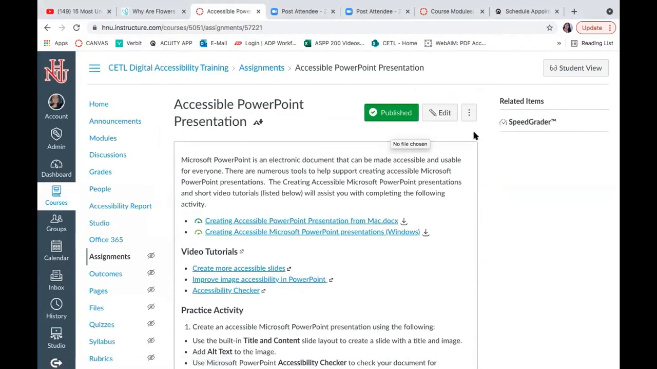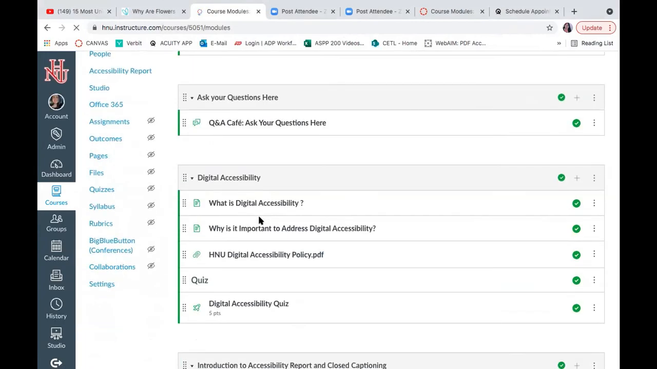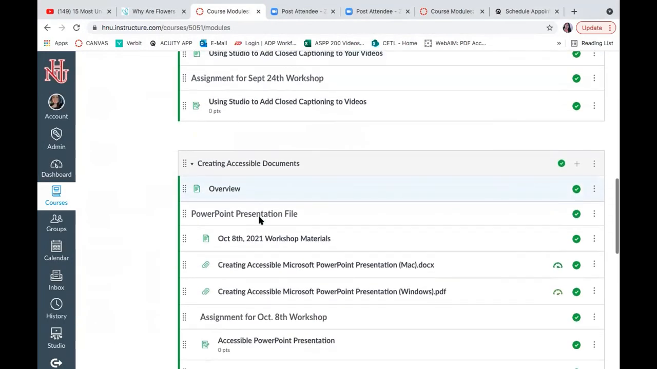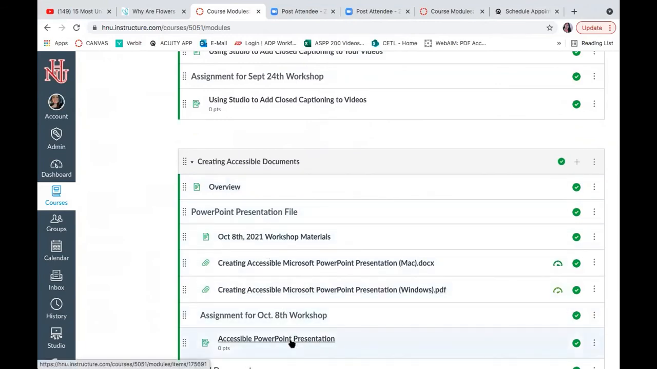So that is this week's practice activity of how to create accessible PowerPoint presentations. Just to recap, you can use the Microsoft PowerPoint presentation guides listed there, and the videos, to assist you with creating an accessible PowerPoint presentation.